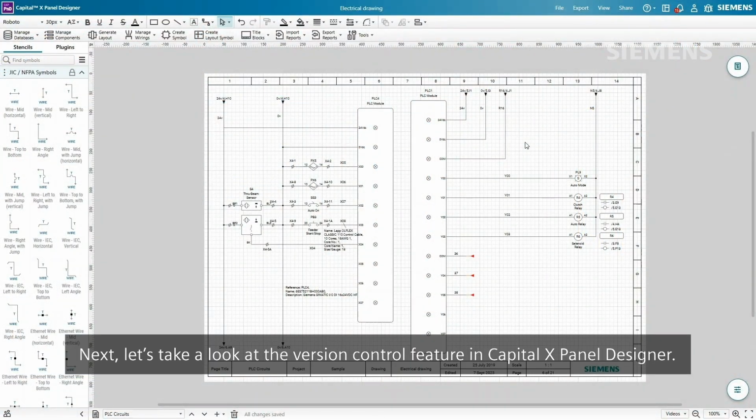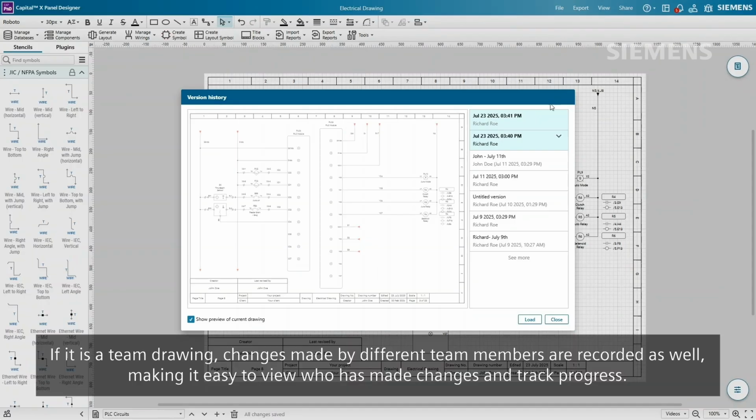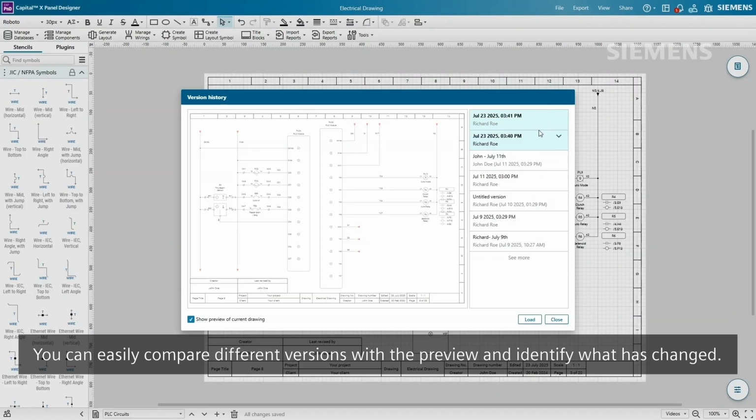Next, let's take a look at the version control feature in Capital X Panel Designer. Go to the File menu and select Version History to view your drawing's version history. If it is a team drawing, changes made by different team members are recorded as well, making it easy to view who has made changes and track progress.